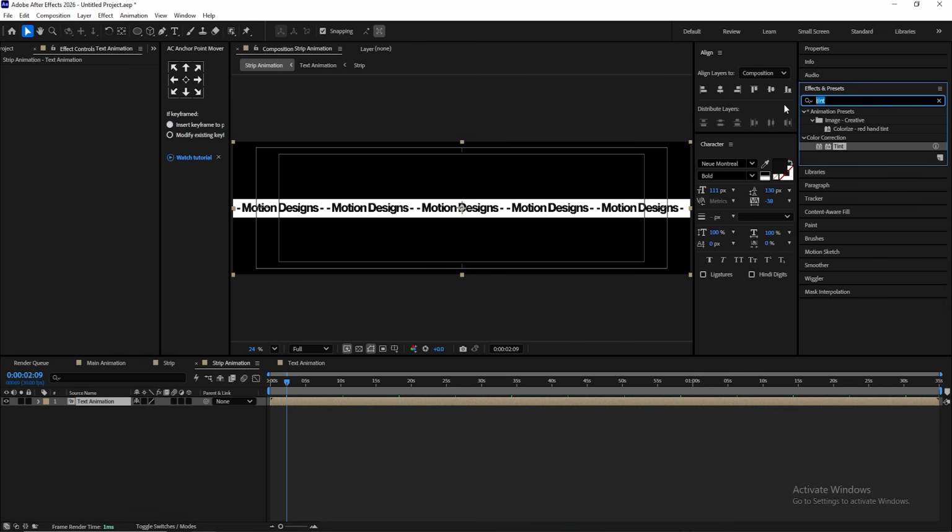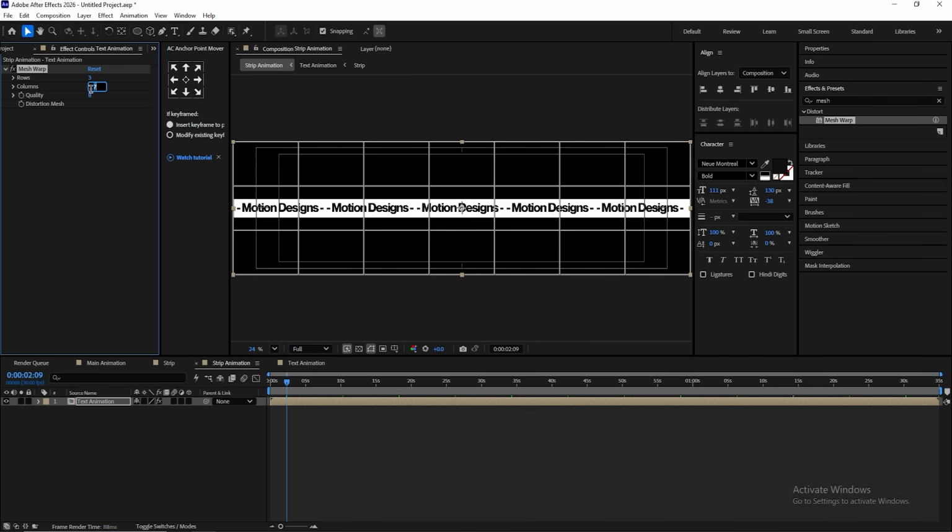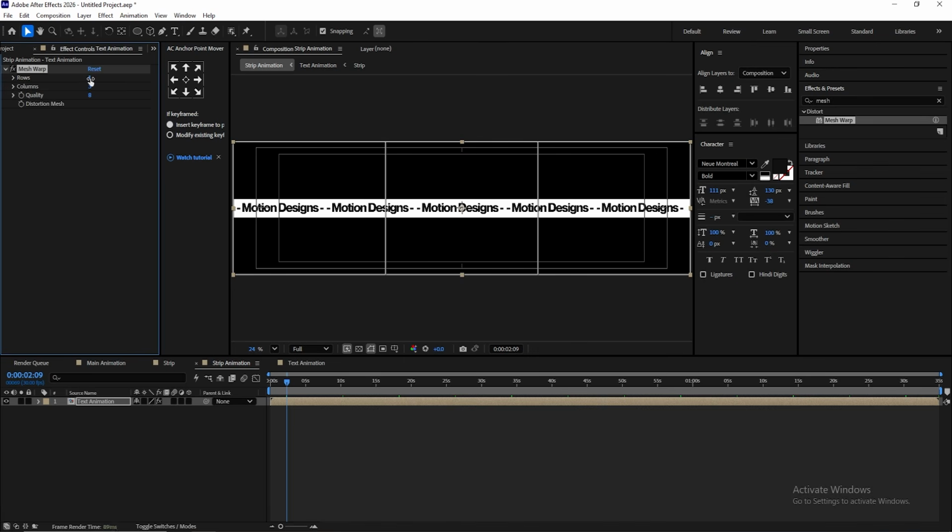Now go to the Effects and Presets panel and search for the Mesh Warp effect and double click to apply. For rows I'm going to choose 3, and this one should be 0, or I think this one should be 3 and this one should be 0. Okay, so we got something like that.